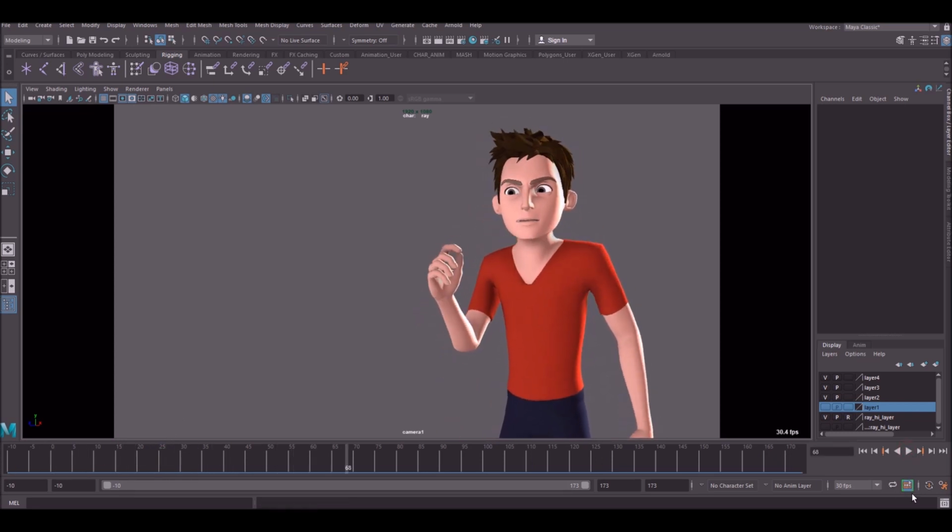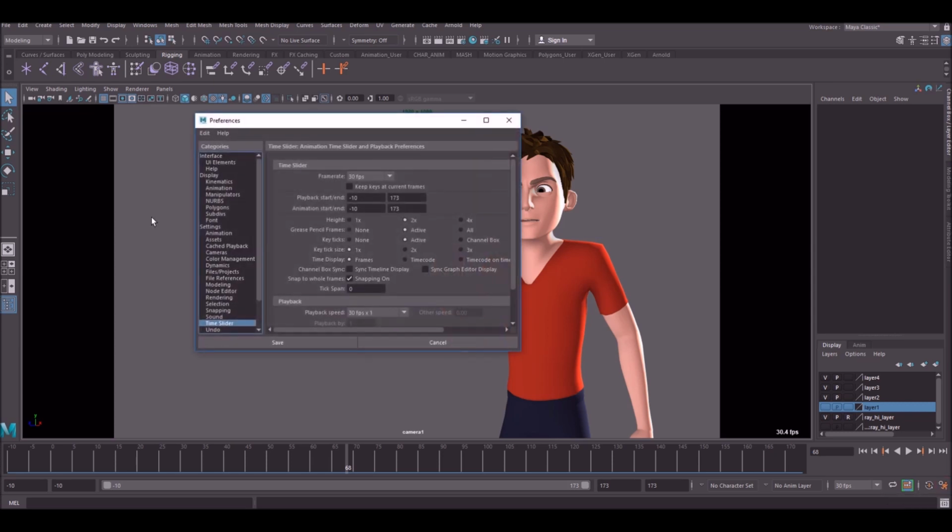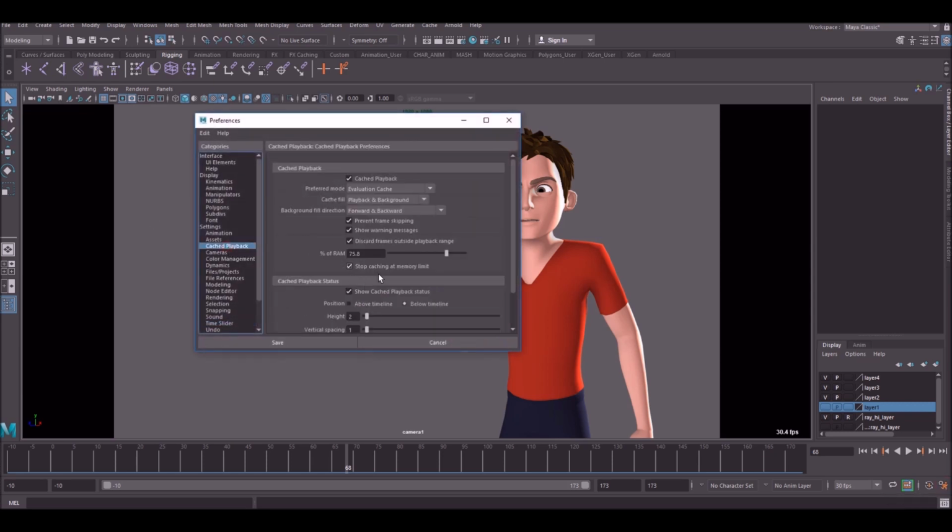You'll know that cached playback is on if you've got this green button here selected. And if you'd like to increase memory, simply go into your preferences, go to cached playback, and just increase the amount of RAM up to whatever you like.